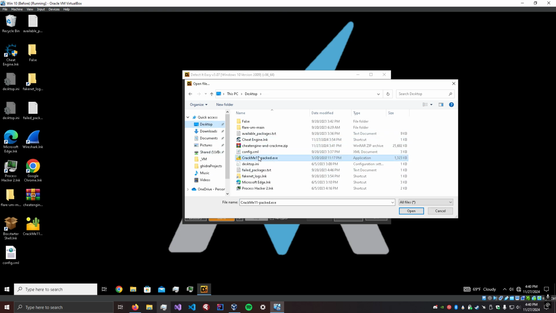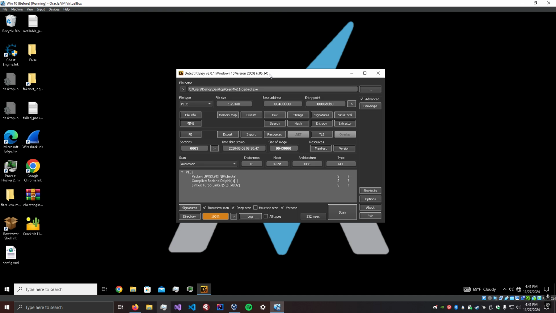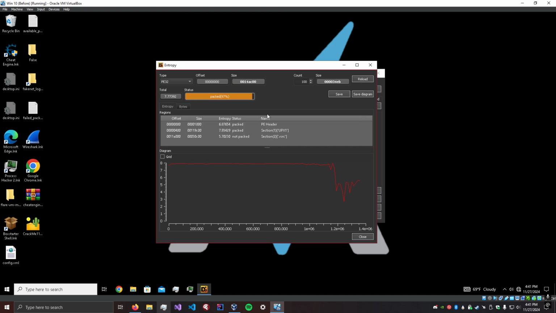This will also tell us important information that we need to know, like for example, this was written in Delphi, so technically I guess you could use a Delphi disassembler if you wanted to, but there's multiple ways to do this. So it is packed with UPX, and it's 32-bit. And if we go to entropy, it'll confirm, yeah, this is packed.